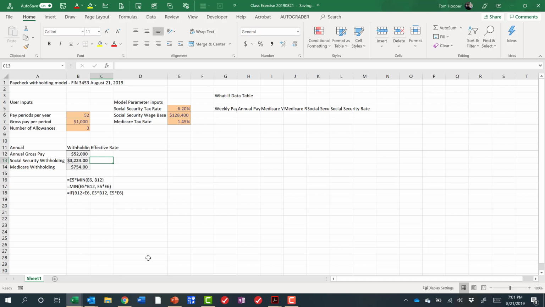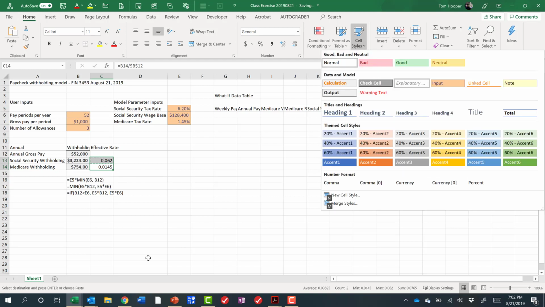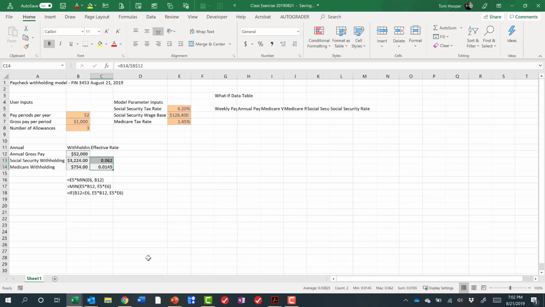Now the effective withholding rate is just the withholding divided by the annual gross pay. I'll hit F4 for dollar sign so I can copy that down. Shift up arrow, Alt-HJ to format those as outputs. Also Alt-HP to format them as percent. Alt-HO a couple of times to get some decimal places in there.